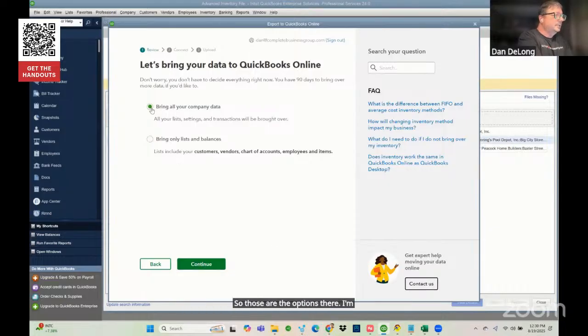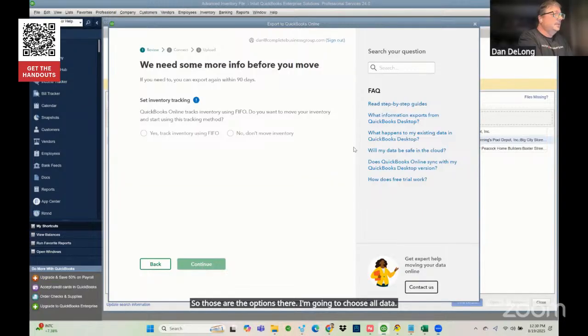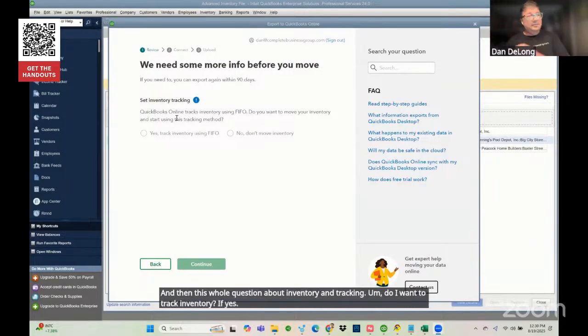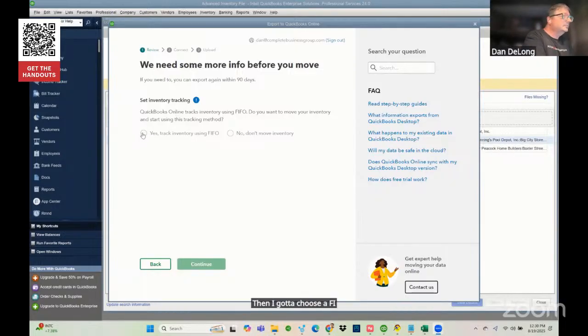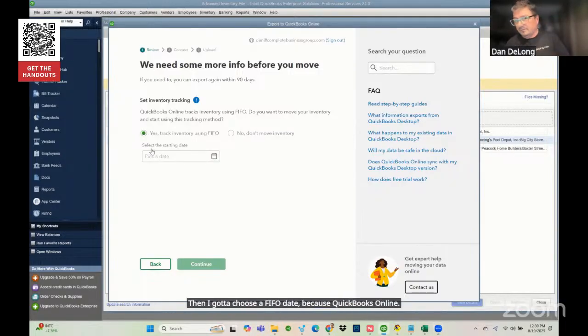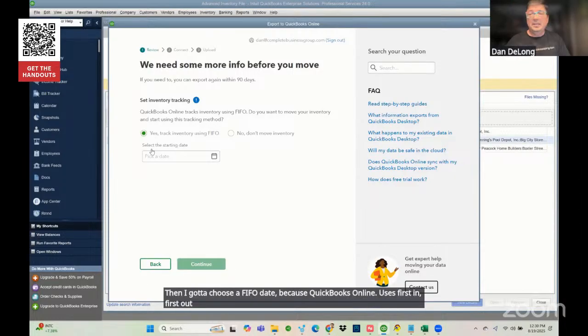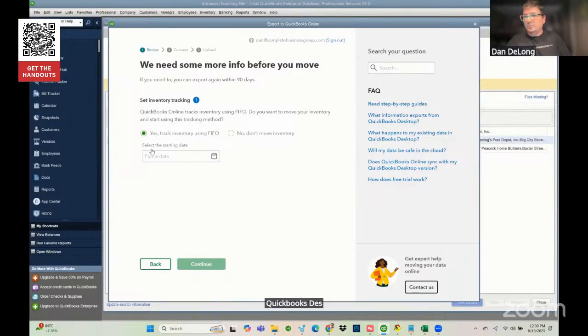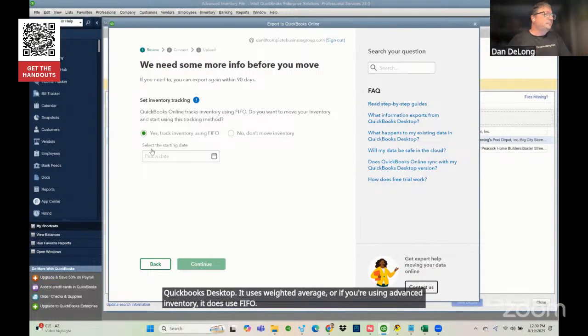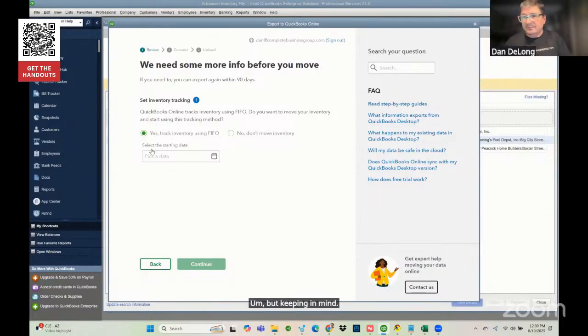I'm going to choose all data. And then this whole question about inventory tracking. Do I want to track inventory? If yes, then I have to choose a FIFO date, because QuickBooks Online uses first in, first out cost calculation. QuickBooks Desktop uses weighted average, or if you're using Advanced Inventory, it does use FIFO. But keeping in mind all about that, that's a whole other topic about the inventory considerations of moving things over.